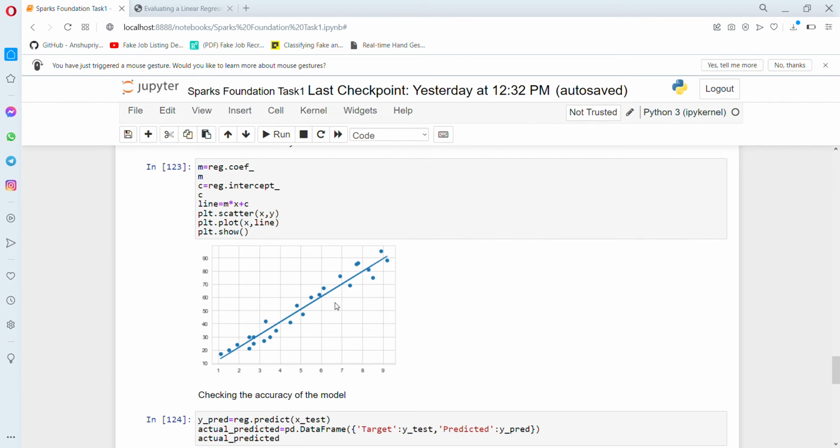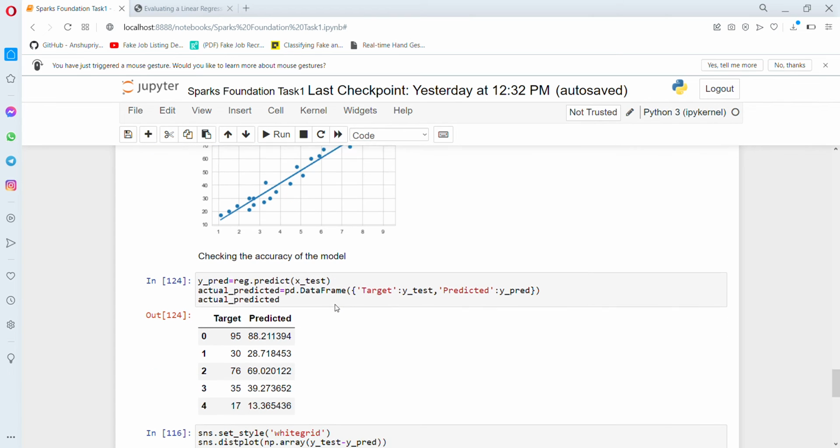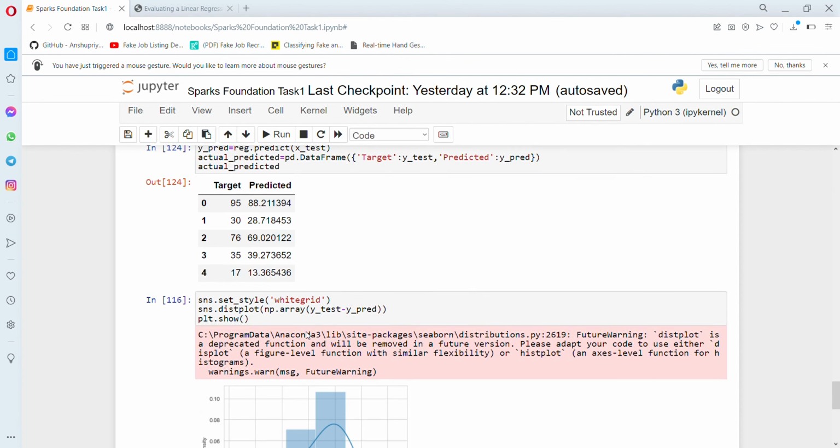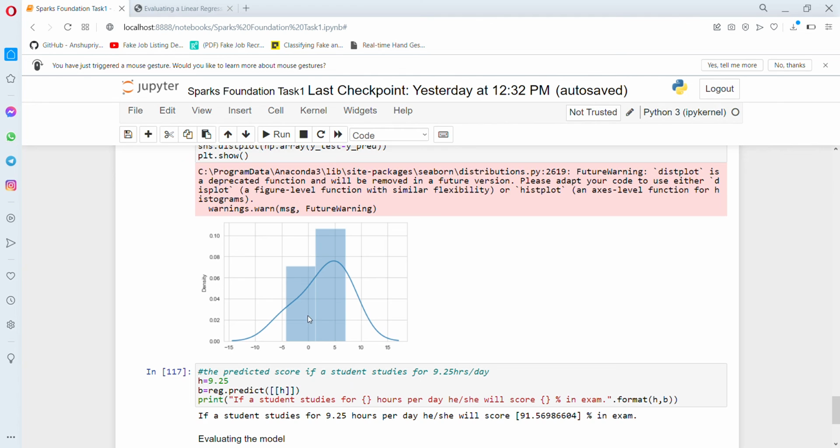Then we can check the accuracy of the model. We get the target value and the predicted value. We plot the target value and the predicted value in a distribution plot, and we get this. From the distribution plot, we can say the difference between the target value and the predicted value is close to 0, and the range is -5 to 5.